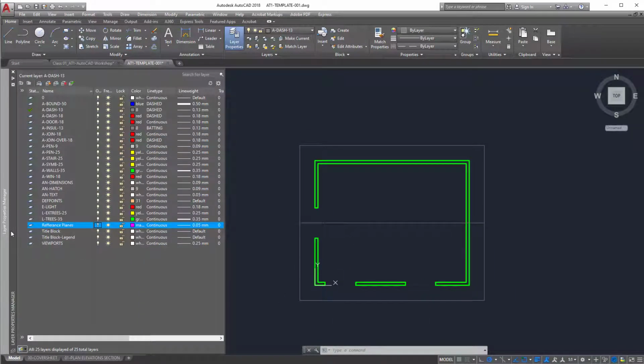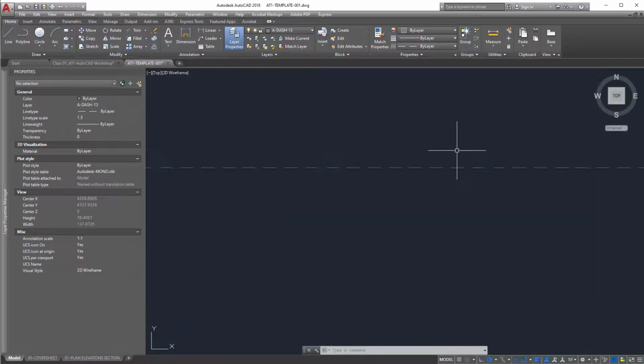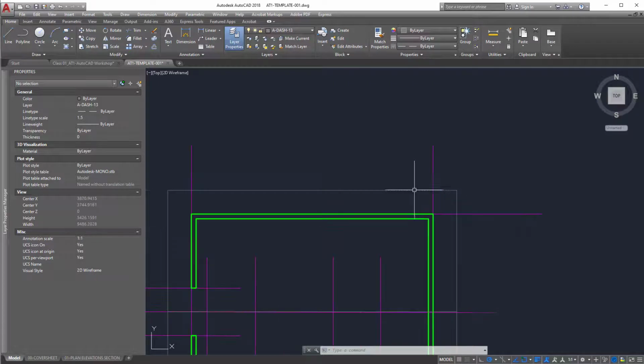Don't be surprised if the dash lines don't appear dashed in your file. The reason for that, if you zoom in really close, you'll see those lines are indeed dashed. But because we're in model space, the dash lines will look different to when we're in paper space, when we're actually putting the drawings on a sheet. So don't worry about that for now. That's something we'll fix up a little bit later.